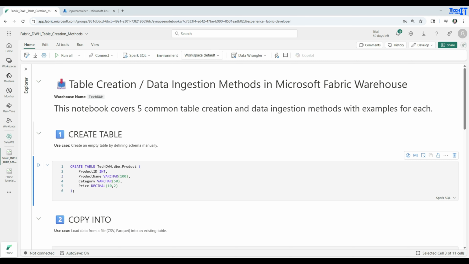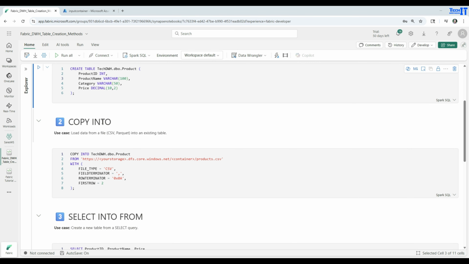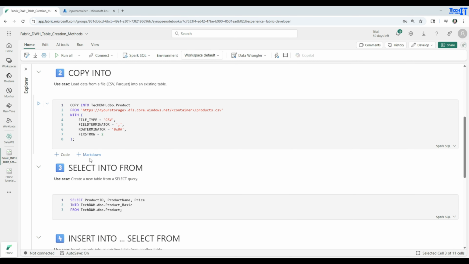So here we will be using create table, then we'll be using copy into that table, then we'll be using select into from. I will explain this in detail as well. So you have a select query and then into and from, and that's where you will be writing to the table, and right after into comes another table.